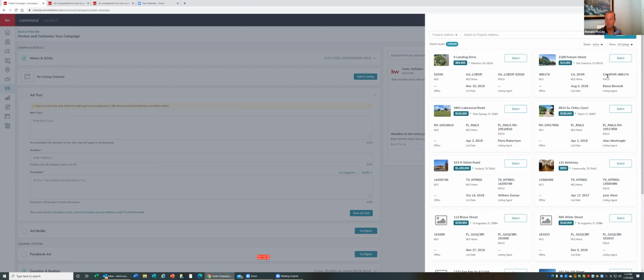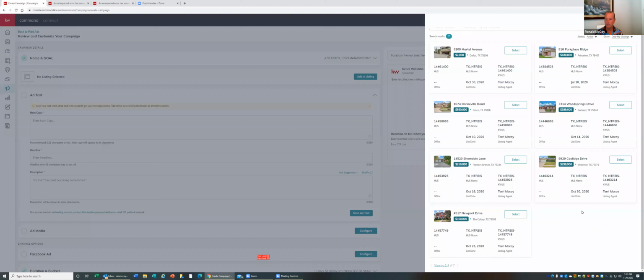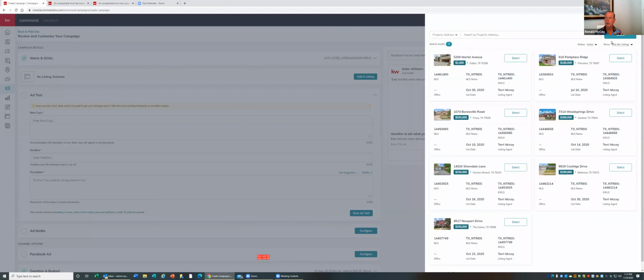And I actually think that, with the exception of maybe one or two states, we participate in them all. So if we come here, you can do a drop down over here that says only my listings. These are the listings that we have in place right now. And I don't see Matador in there.